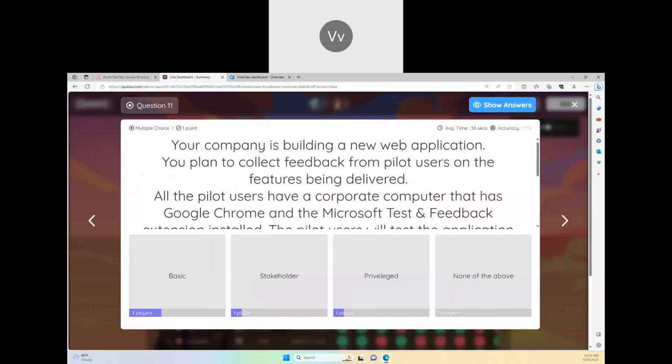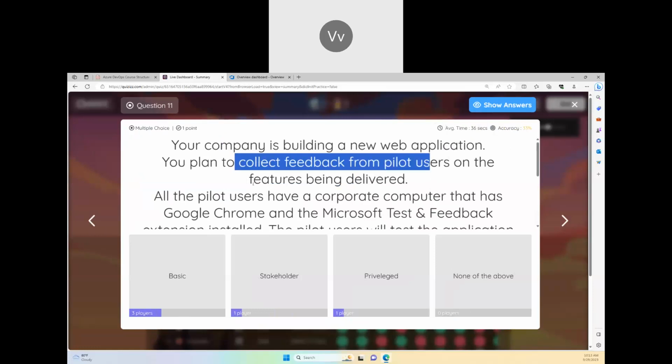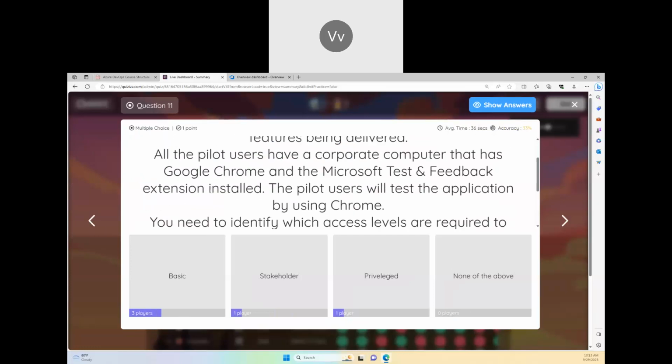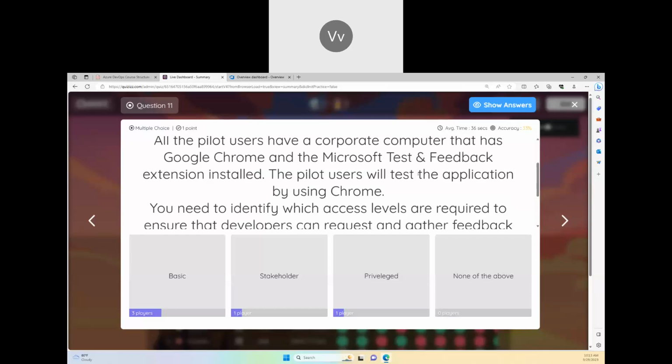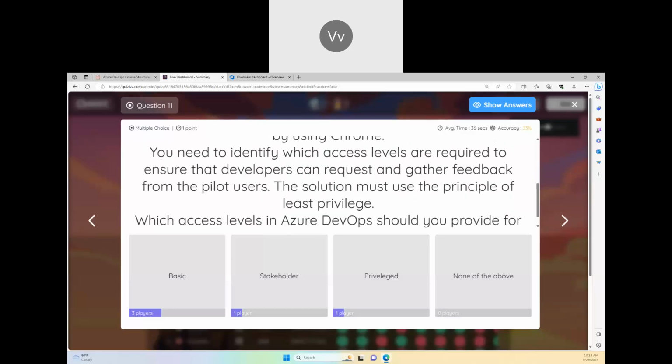Company is building a new web application. You plan to collect feedback from pilot users on features. Okay. So you are building a web application. You plan to collect feedback from pilot users on the features being delivered. All the pilot users have a corporate computer that is using Google Chrome and a feedback extension installed, and pilot users will test the application by using Chrome. You need to identify which access levels are required to ensure the developers can request and gather feedback from pilot users.